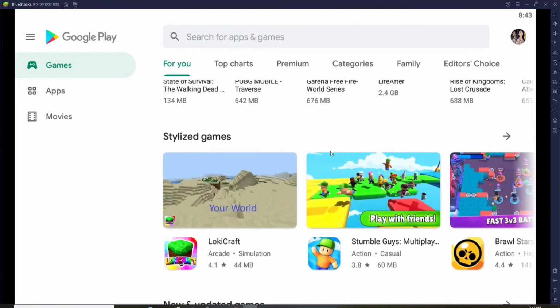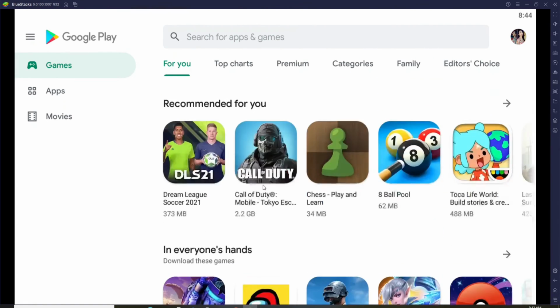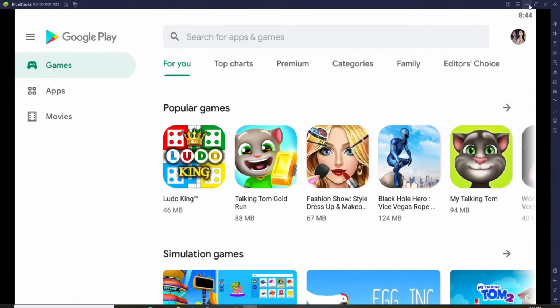That is how you can easily use Google Play Store on your PC by installing an Android emulator, quick and easy.